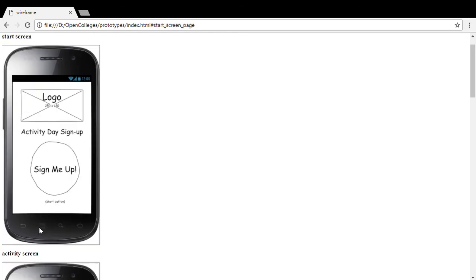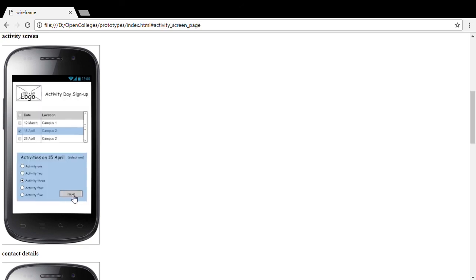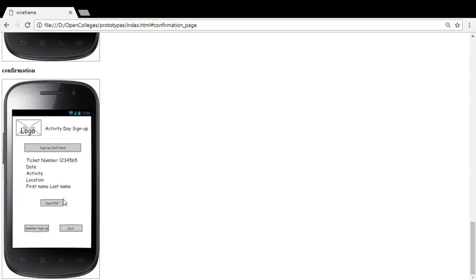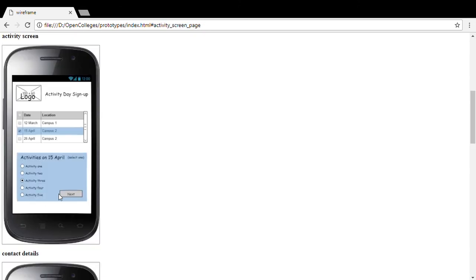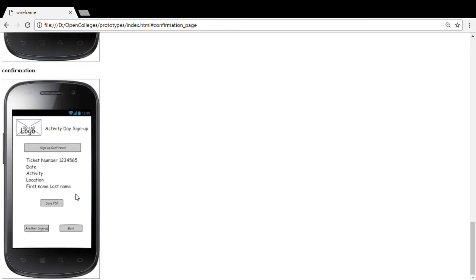I can click on that, it takes me back to the sign up page, sign me up, click on that, I can click next, next. On the sign up, I can go through, I can check on change, it goes and lets me click through. So you can see that essentially this is my working prototype.